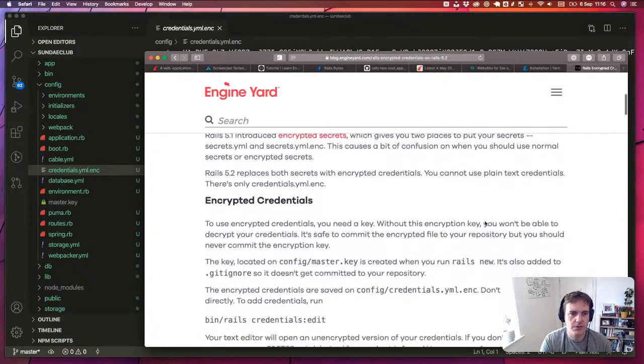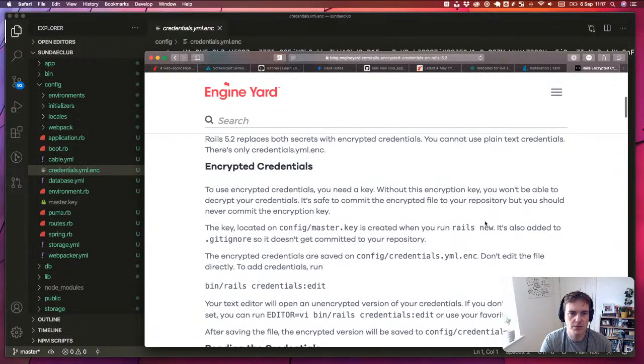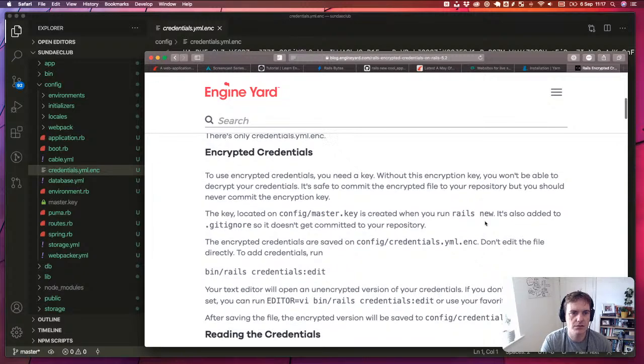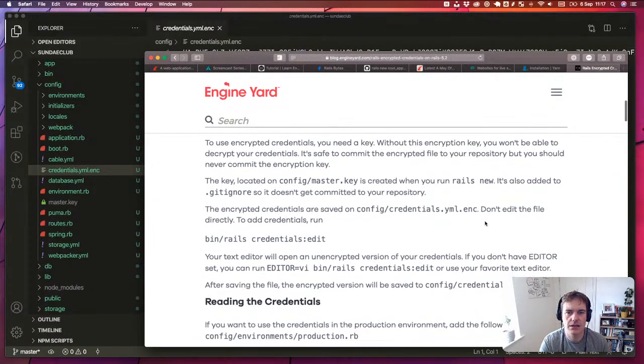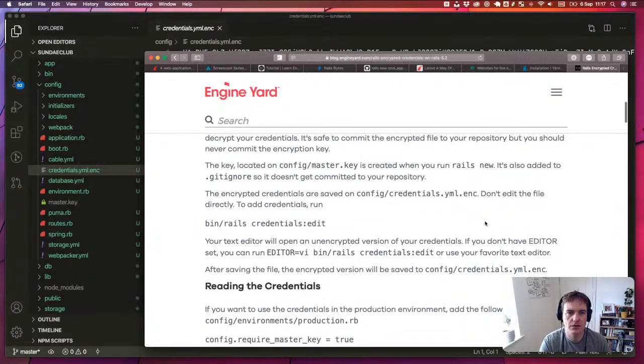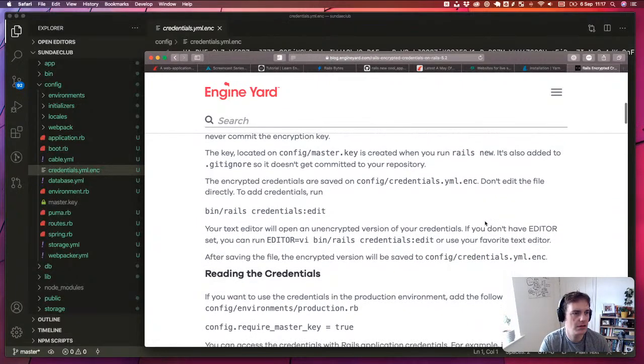Rails 5.2 replaces both secrets with credentials; you cannot use plain text credentials. There's only credentials. Okay, I'm just skim reading this. You need a key, that's the encryption key. Config master key is created. Okay, config.master.key. Okay, cool. So my key there. It's also added to git ignore, so it doesn't get committed in your repo.